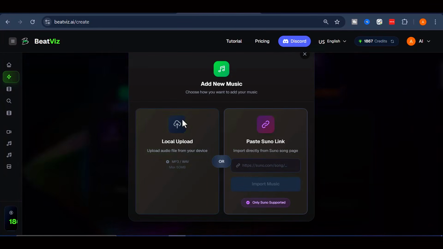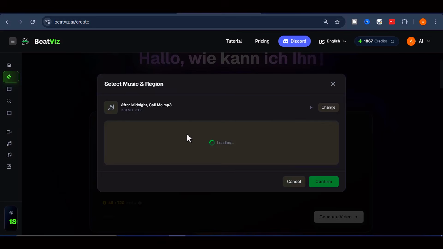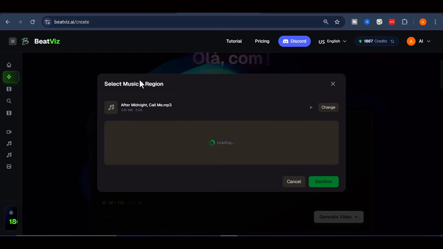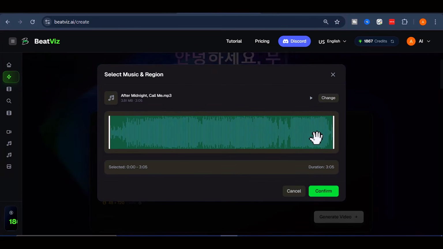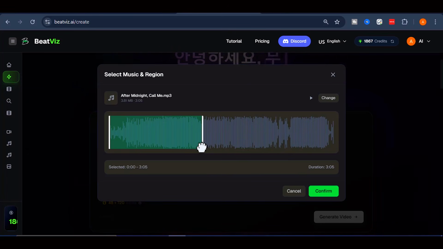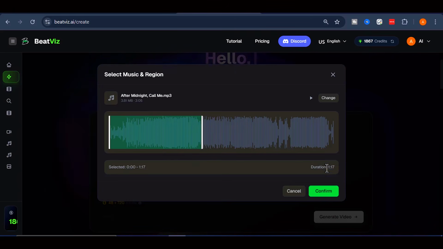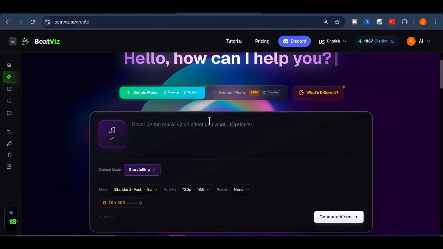Here's a cool feature. If you're using Suno AI, you can actually paste the direct link to your song right here instead of downloading it first. That's a massive time saver. Perfect. Now we've got the waveform displayed. BeatViz lets you choose exactly which 1-minute section you want to turn into a video. I'm going to grab this portion right where the vocals kick in. That's usually where the magic happens. Perfect. Our audio input is locked and loaded.